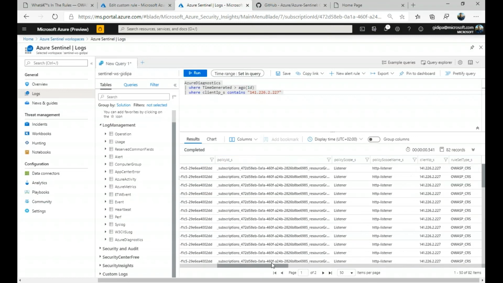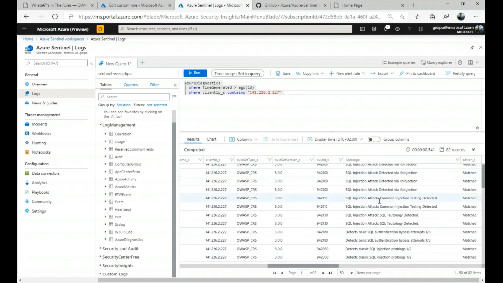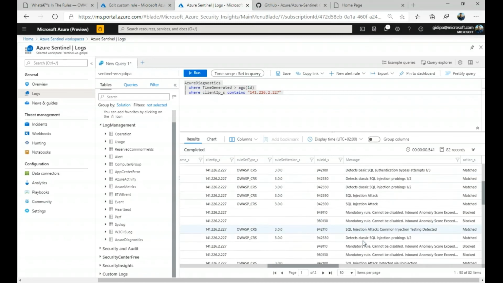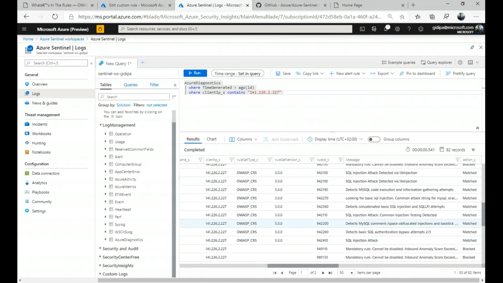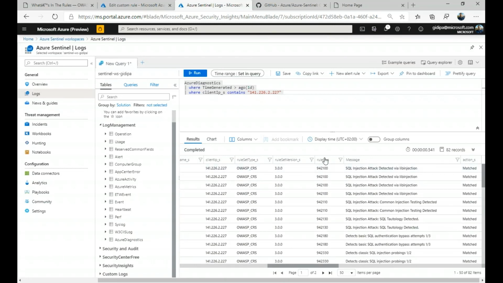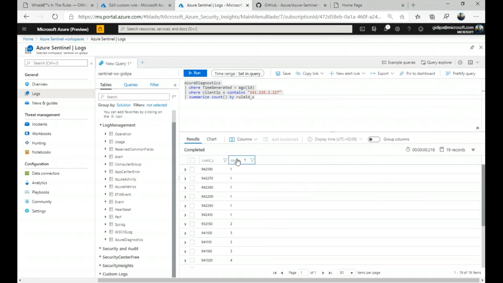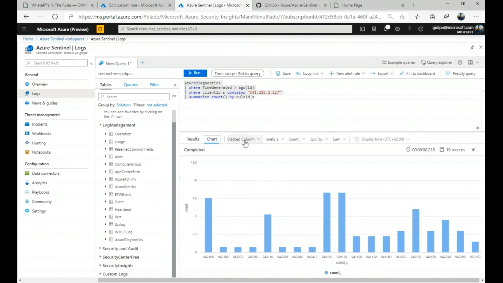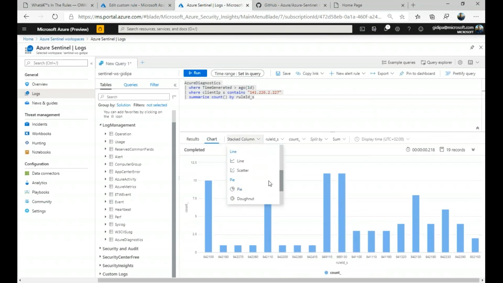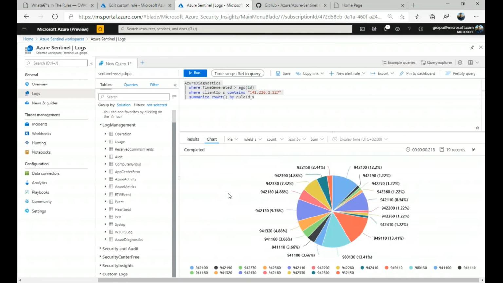I have all the attacks done by Gil, starting from the SQL injection, the classic SQL injection, and other attacks done by Gil. And the most important thing is the rule ID. Do you remember the rule ID is associated to the OWASP rules? And if I check which kind of rules match the Gil attacks, I can summarize it into charts and use the pie graph to check all the core rule set IDs.